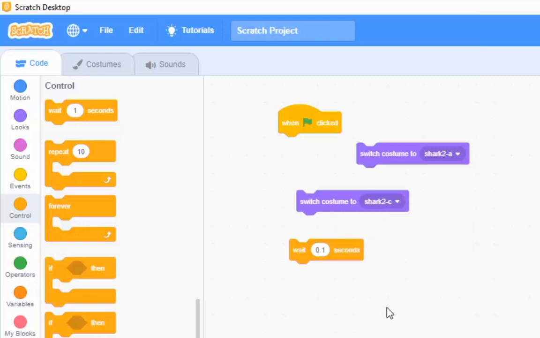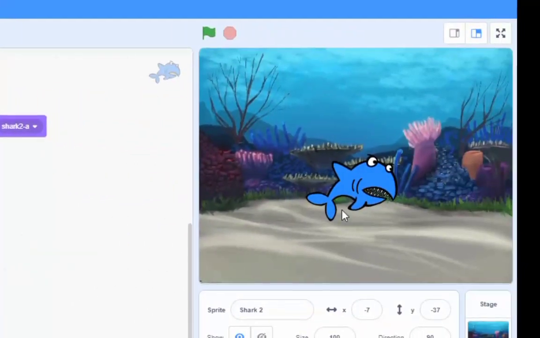We need one more block, but basically you'll know when you're right, because Mr. Sharky will be in the middle of your screen chomping away, and he won't stop chomping until you press the stop button. Now, if you can't work it out, there's a solution video coming up in a moment, but that's the task. Make the shark start chomping away.